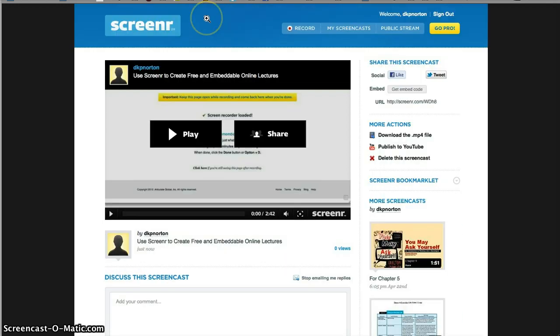Then ultimately you'll get a screen like this, and as you can see over on the right hand side you have those more actions options. You can download that MP4 file. That's going to be a file that you can play in iTunes and any sort of media player, and you own that now. Your screencast is yours. You can also publish this to YouTube. You would need a YouTube account in order to make this happen. This is the procedure that I'm going to follow just now.